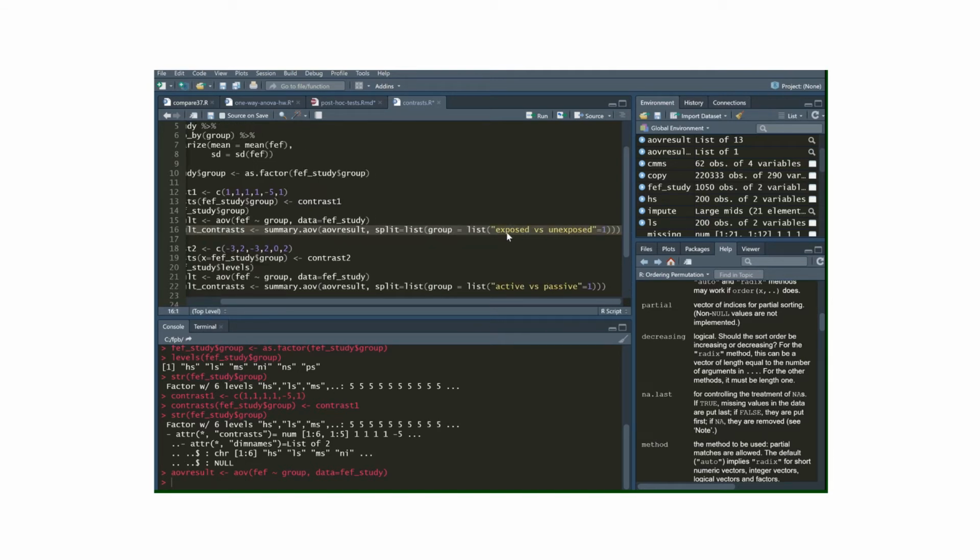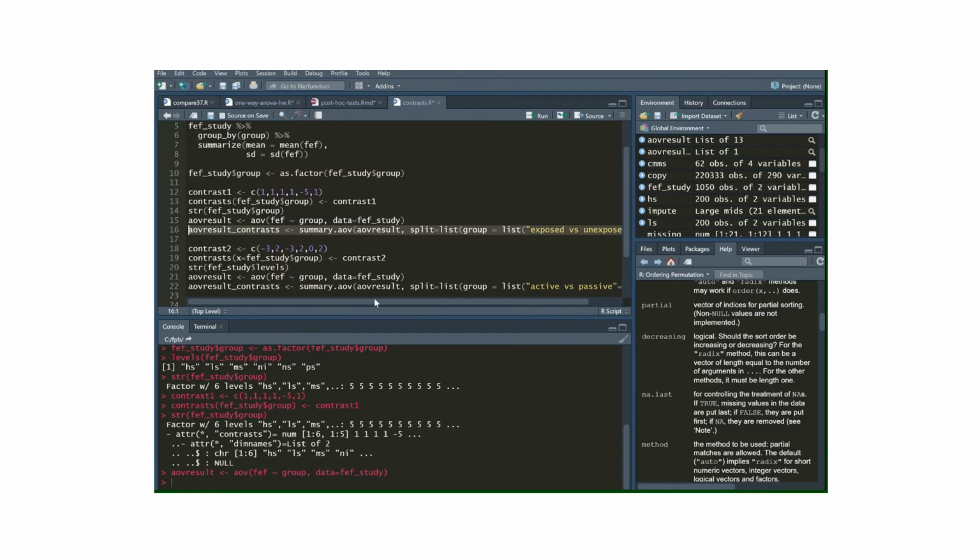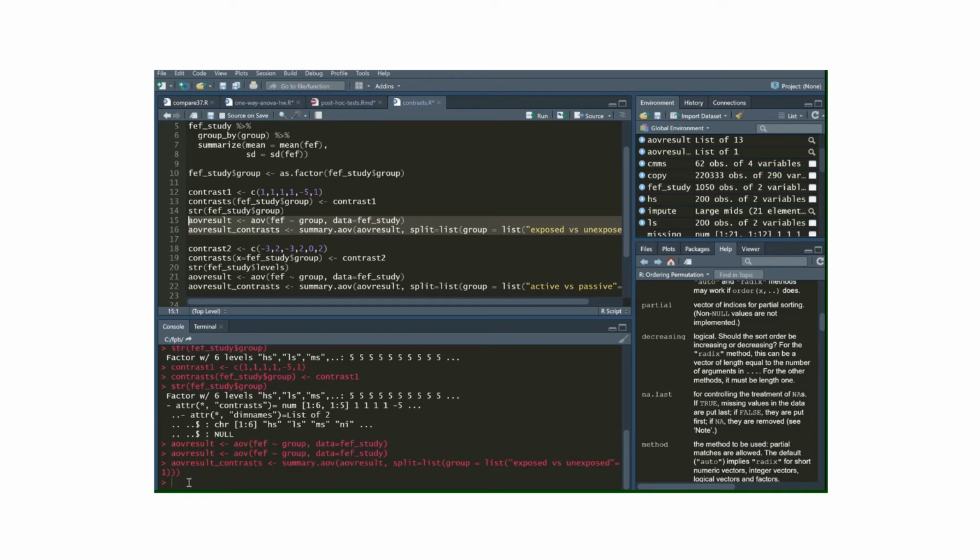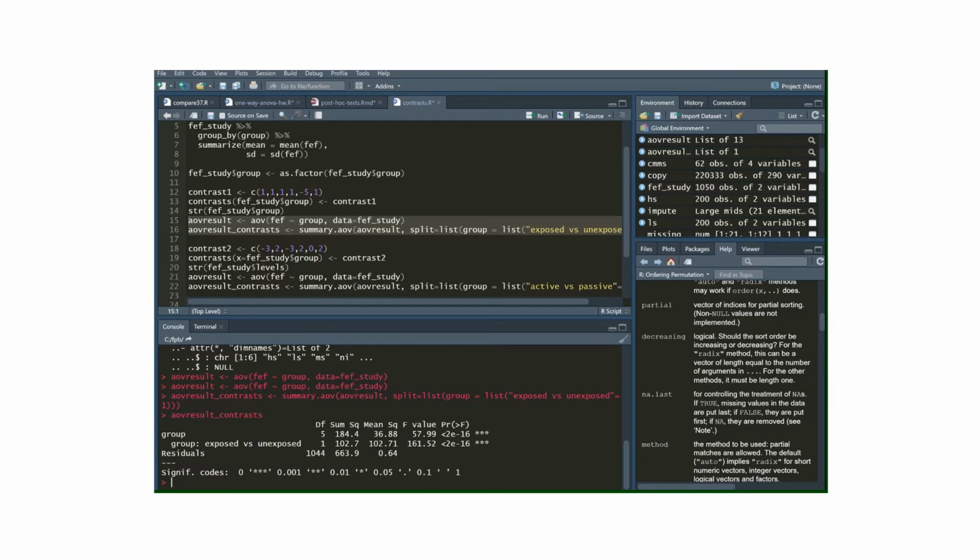So the goal here is to compare the groups that were exposed, 5 of them, with the group that was unexposed, 1 of the groups. All right, and if we run line 16 and then look at what is in the variable that we just created, AOV result underscore contrast, we see what we're interested in is this second line.